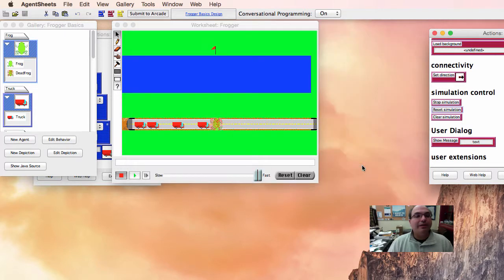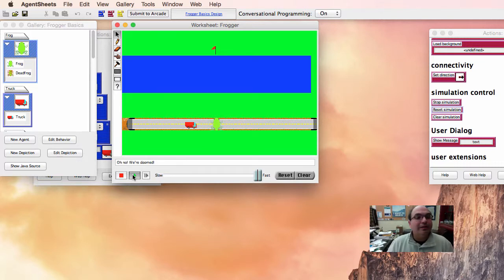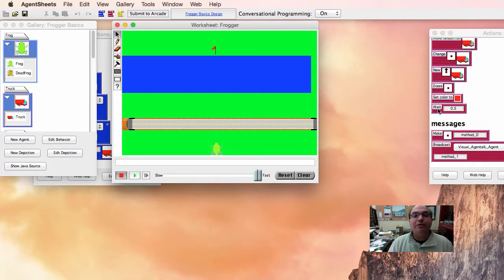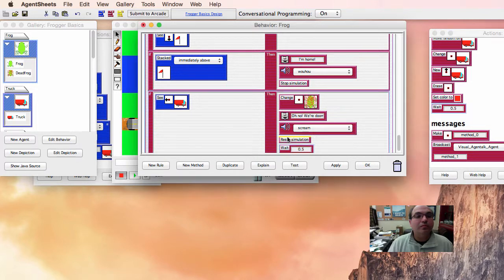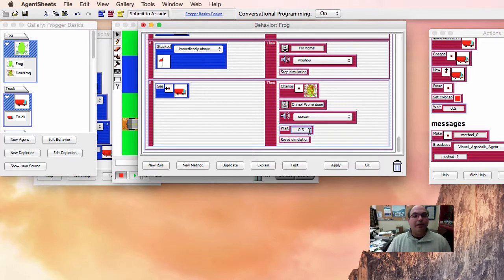But if we simply run it like this, here's what will happen. Let's go. Oh no, we're doomed. So it resets it, but again, not too satisfying because it happens too quickly. So what we can do is just wait for a certain number of seconds, and that's easy enough to do. Okay, and let's say that we wait for 1 second.